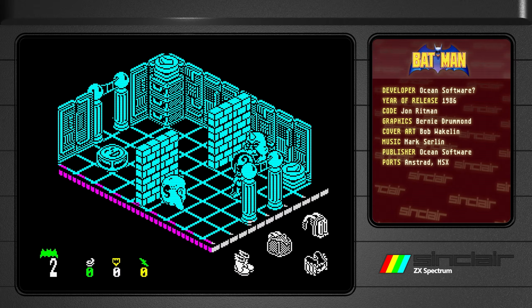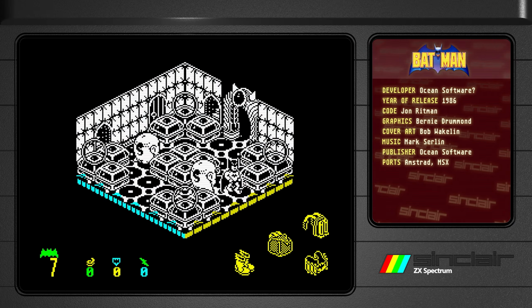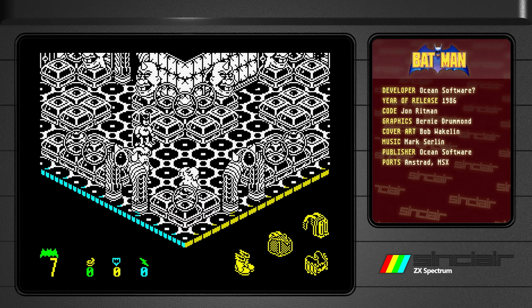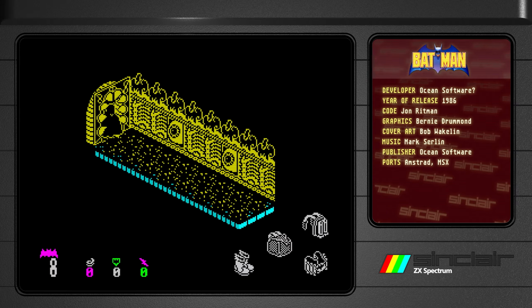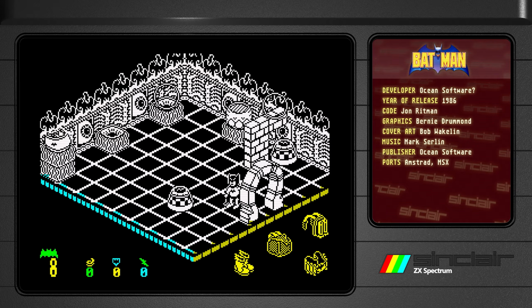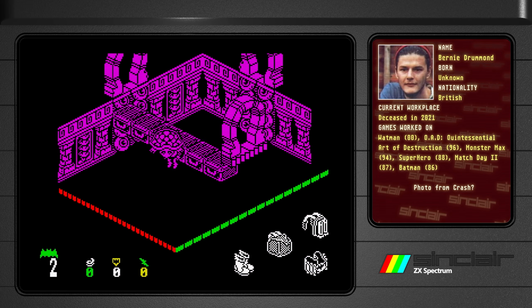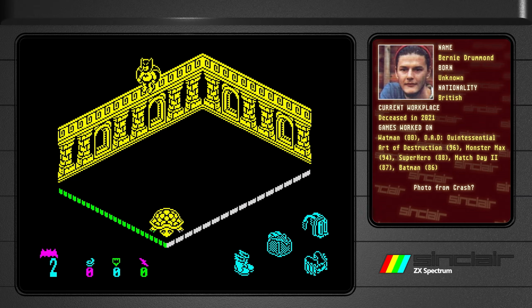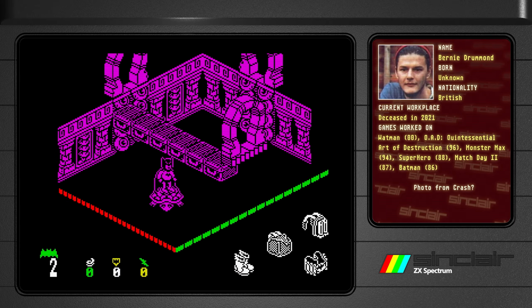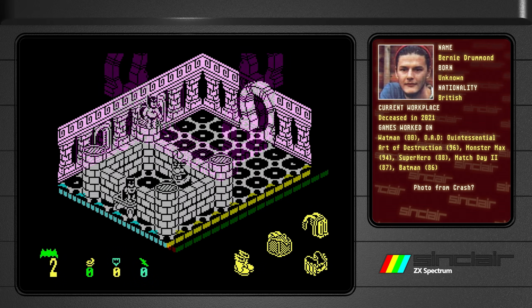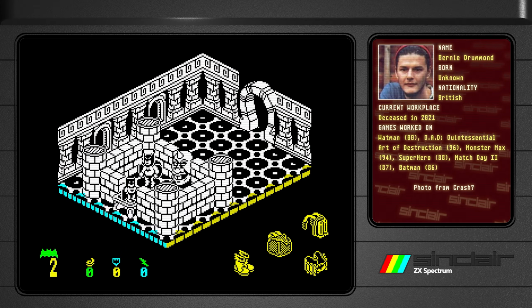Ritman handled the coding and has admitted that Ultimate's Knight Lore was a big inspiration for him when creating Batman. It's also interesting to note that Ritman's isometric games ran a bit better than Ultimate's efforts. Drummond, who created the graphics, had a real knack for pushing pixels and knew how to make the very few pixels he had to work with dance. And the graphics truly look gorgeous and keep the player motivated to keep exploring. Sadly, Drummond passed away far too early in 2021.